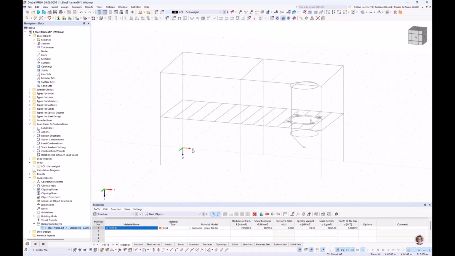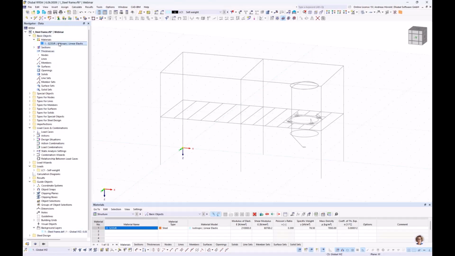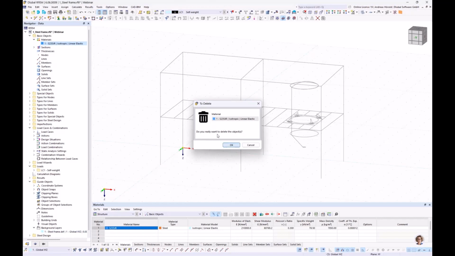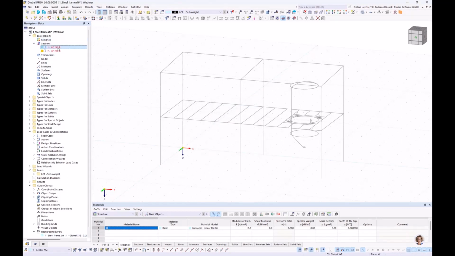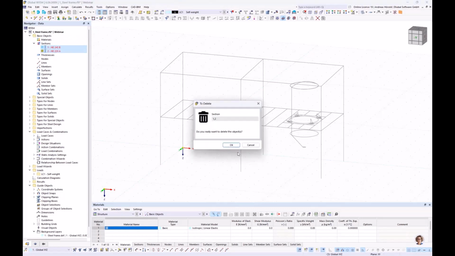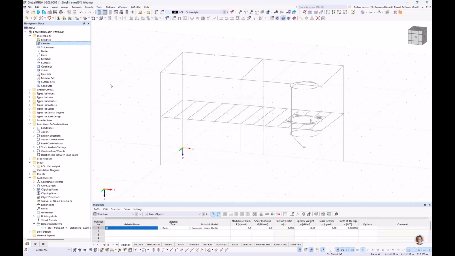Okay, then we can start with the first member with that button, new single member. Before I do that, I delete the materials that the program remembered from the last entries. So we want to start at the 0 point. Okay. So then new single member.